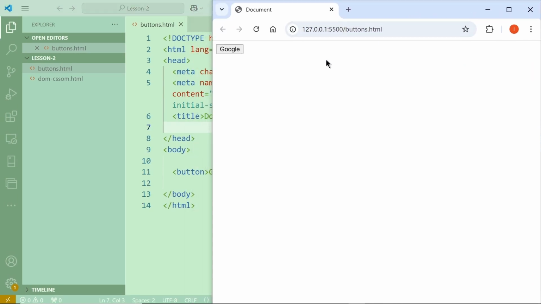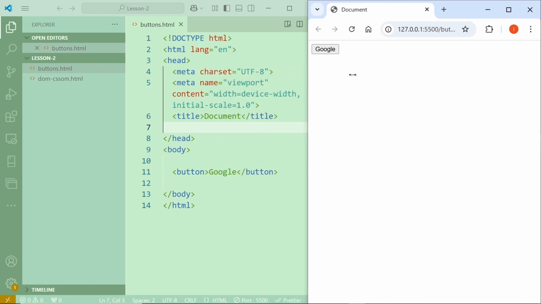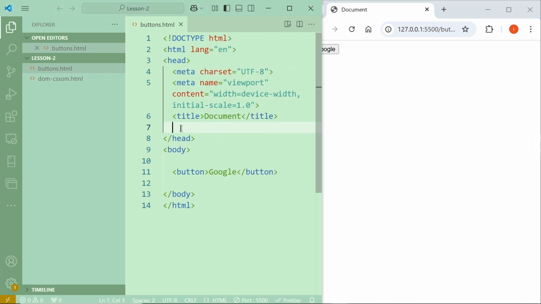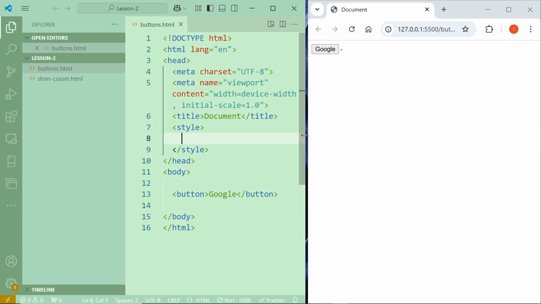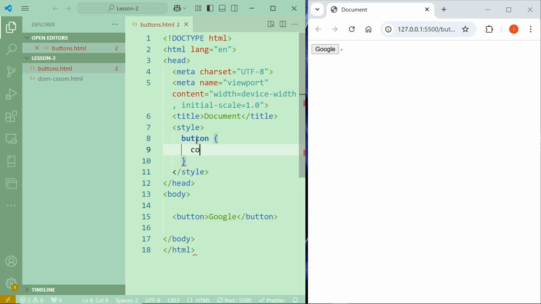Just before the closing head tag, I'm going to type style and press the tab key. Now I will write a line of CSS code that will affect the button element. Button, curly braces, and between curly braces, color, colon, red, semicolon.